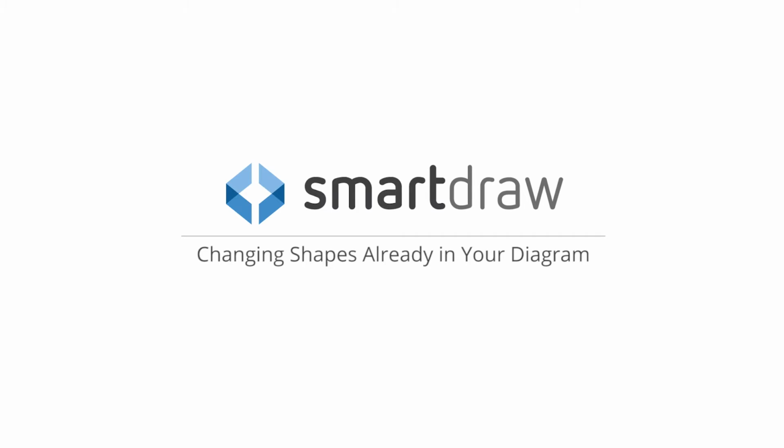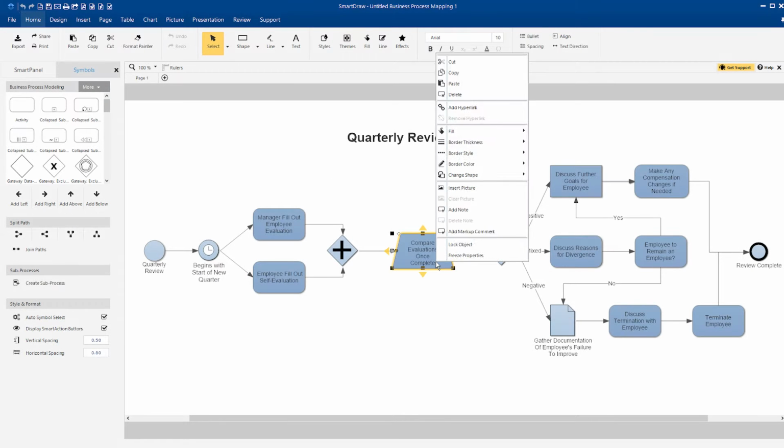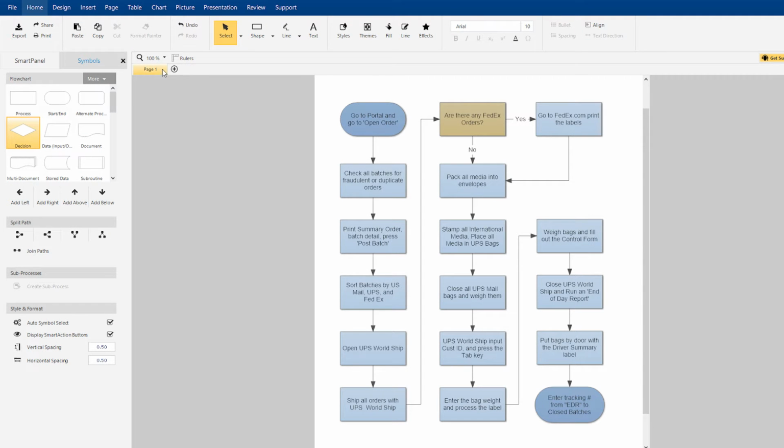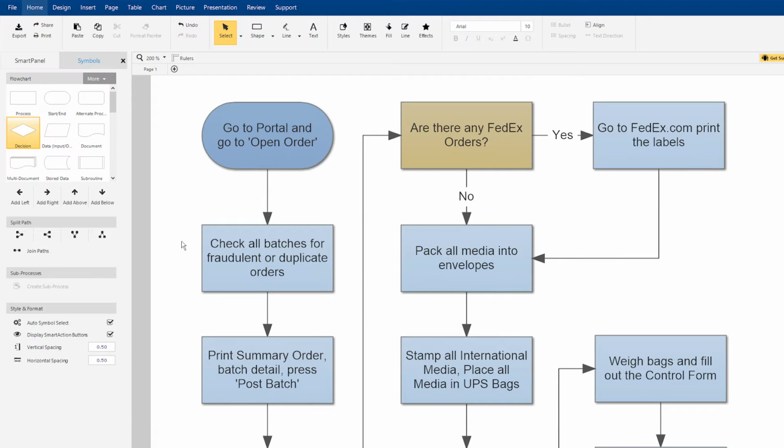It's not just easy to add shapes and move them around in SmartDraw. It's also easy to edit shapes. Let's say you've completed a complicated flowchart, but realize you need to change one of the shapes in your diagram from a simple rectangle to a decision diamond.